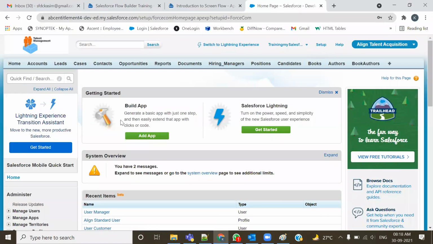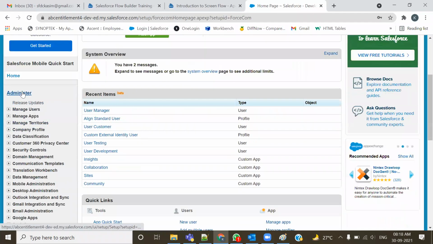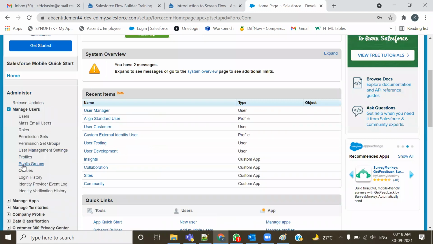So go to the setup menu, go to the administrator menu. Inside manage users, you have something called public groups. See, this is the option. Inside the administrator menu, manage users, you have this option of public groups. Click on this.